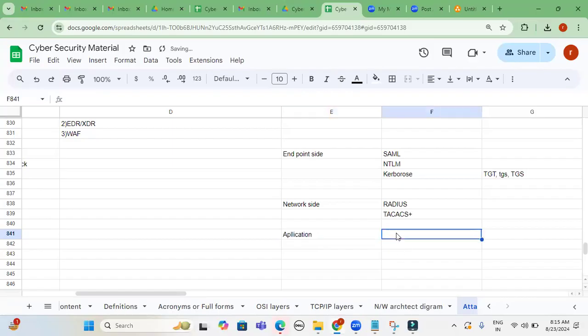On the application side, we can use three different types of authentication mechanisms. One is the SAML authentication mechanism, which we can use with HTTP request and HTTP response. In a similar way, we can use the OAuth 2.0 protocol with OpenID Connect. The next one is the JWT token based authentication mechanism. So these three things we can use on the application side. Application side authentication is different, network side authentication is different, and endpoint side authentication is different.